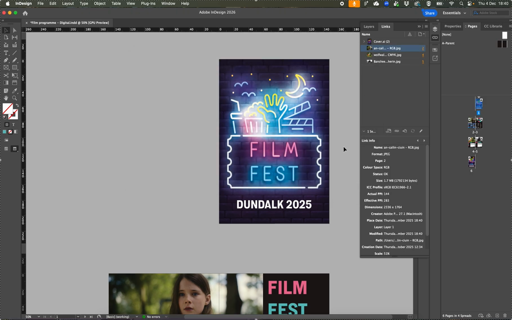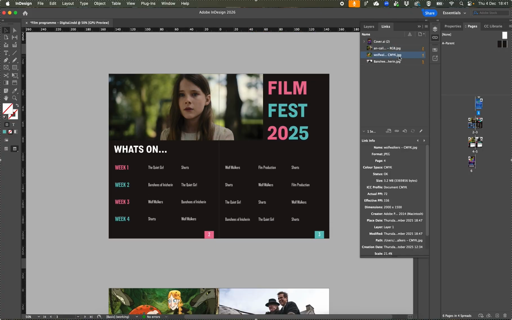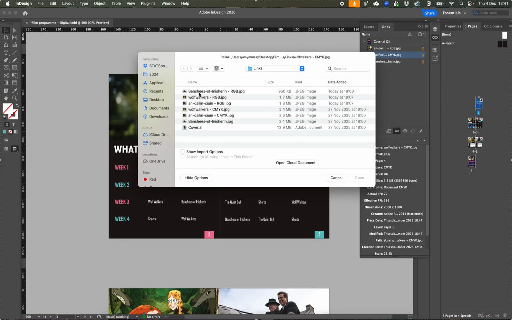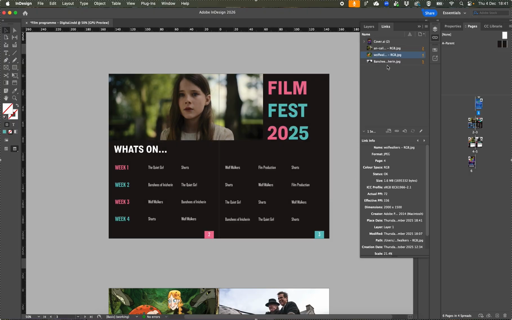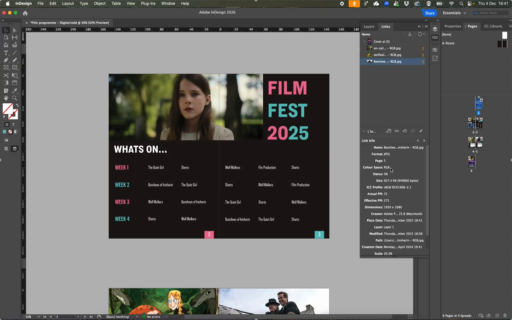So we're just going to do this with the other two. I already have them converted to RGB, so I'm just going to relink them. So I'm just going to get the link here. I'm going to find where I saved it. So it's Wolf Walkers RGB. I'm going to click OK. And the same with Banshees of Inisherin. So you'll see CMYK. I'm going to change it now to the RGB version and click Open. And you'll see it's now RGB.